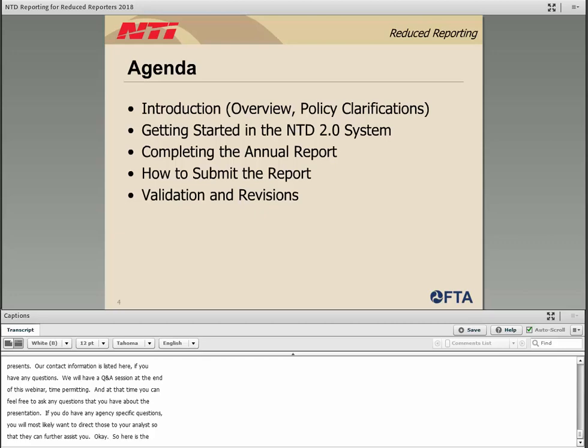Okay, so here's the agenda for this afternoon. We will review the basic policies of NTD reporting, including a reporting overview, as well as touching on some policy clarifications and new requirements for this year. We will then discuss how to get started in the NTD 2.0 reporting system, how to kick off and complete the annual report, how to submit the report through the reporting system, and we will briefly review the validation and revision process.